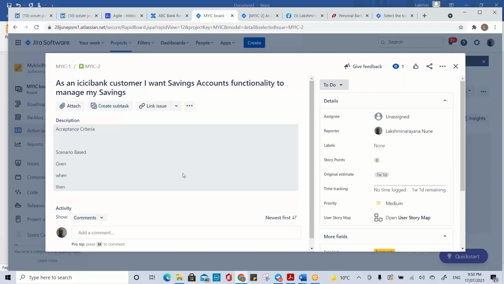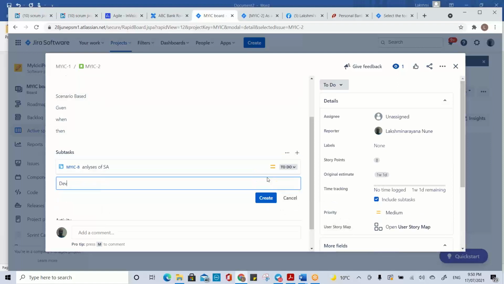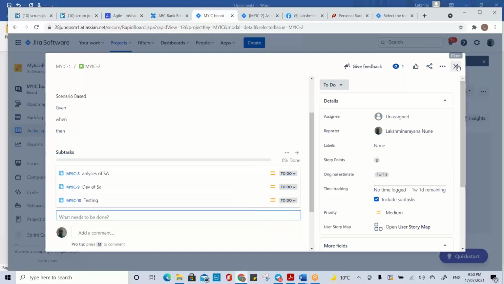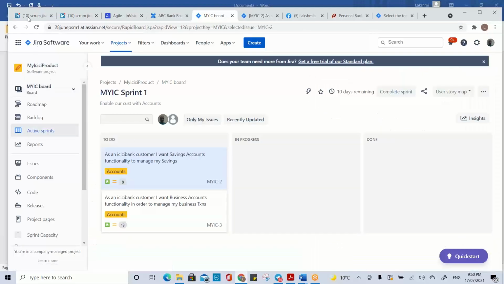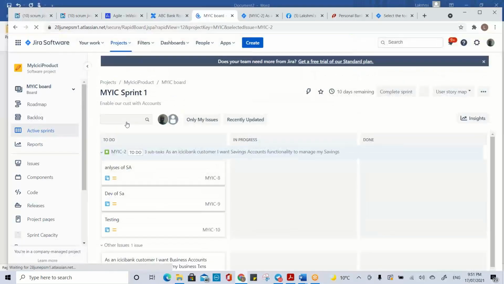The development team is a self-organizing team. They will be breaking down the story into tasks. So first, how are we going to complete it? Maybe we have to do analysis of the savings account, maybe development of the savings account, and we have to do testing as well. Create. So once you do this, your story becomes a parent, your tasks become children. You see the view has changed now.